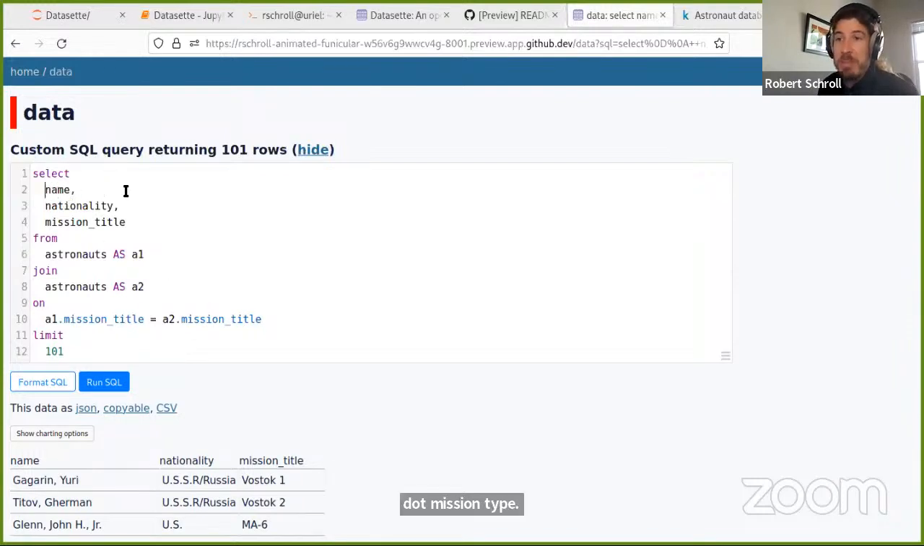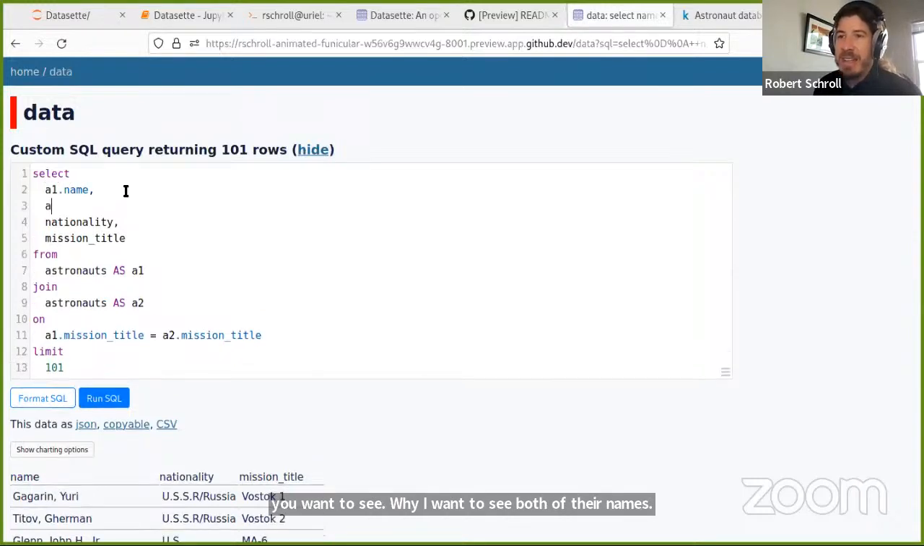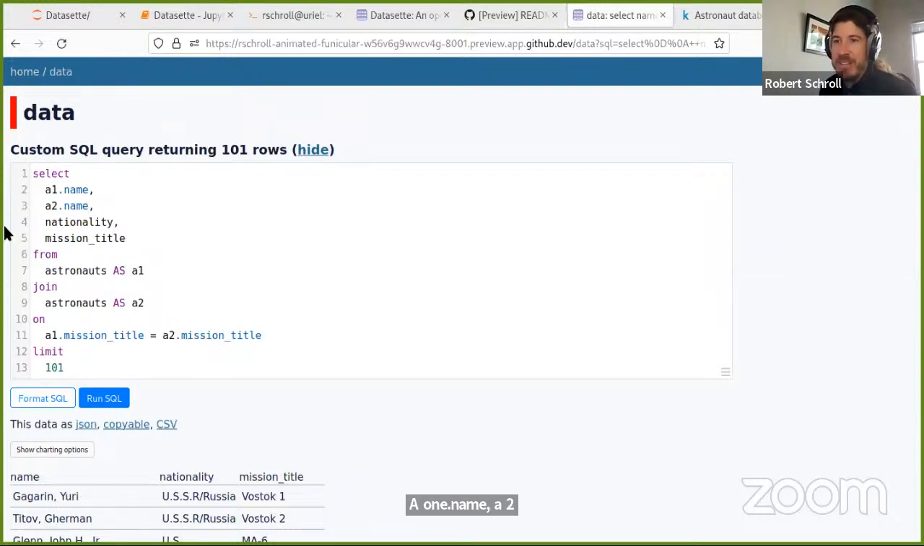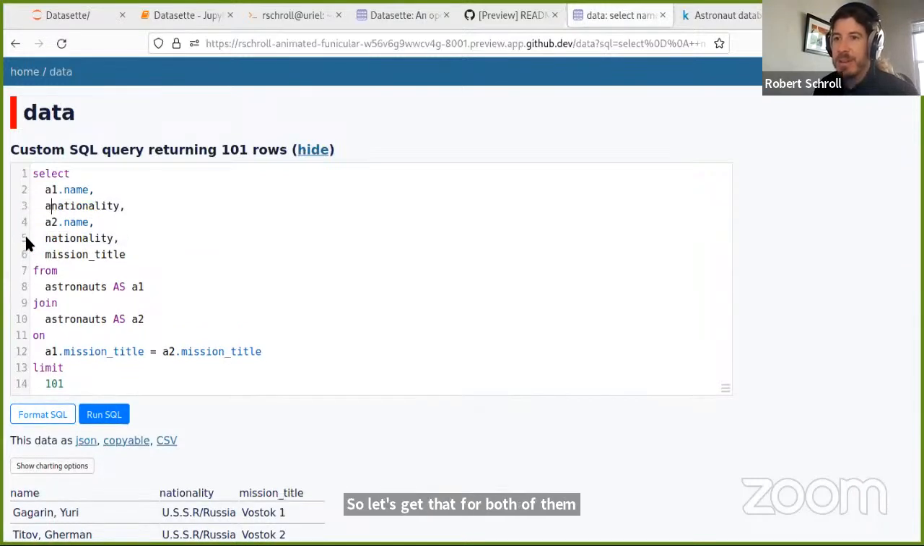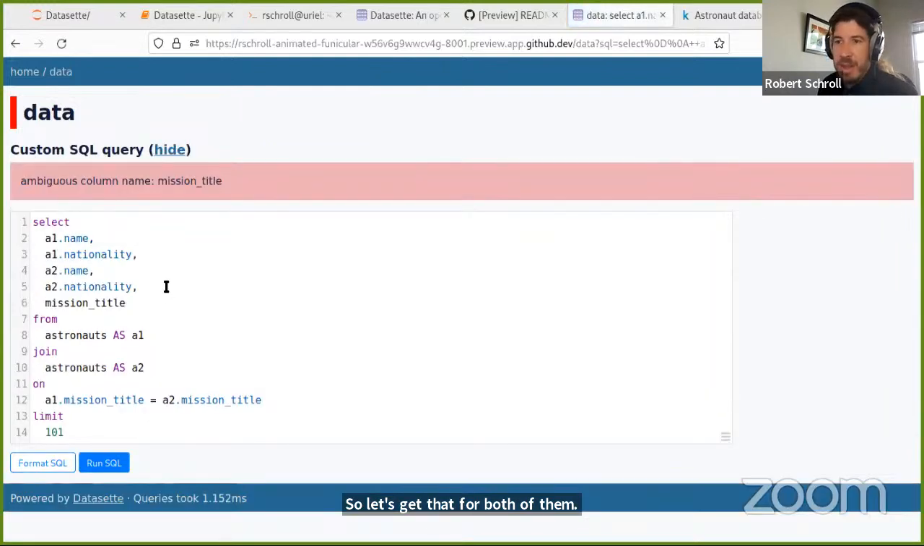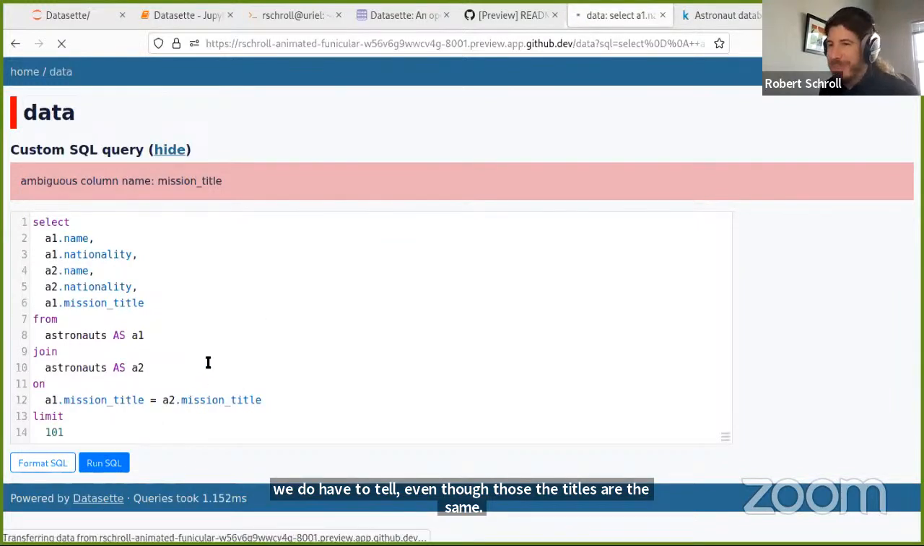And what do I want to see? Well, I want to see both of their names, A1 dot name, A2 dot name, probably also their nationalities, so let's get that for both of them. And it's ambiguous because it's coming from both of these things there. We do have to tell it, even though the titles are the same, which of the mission titles we care about. Make that fix.